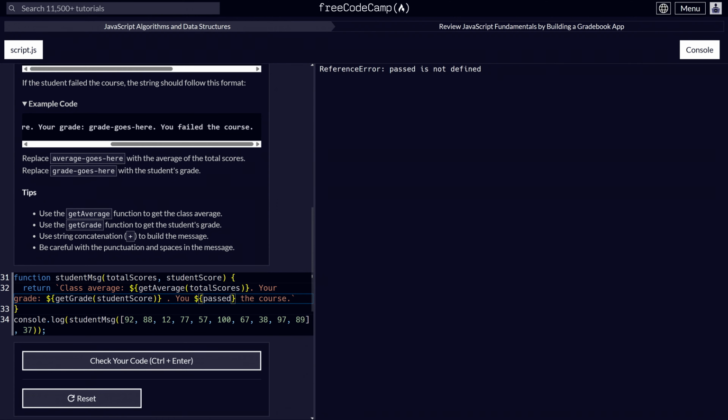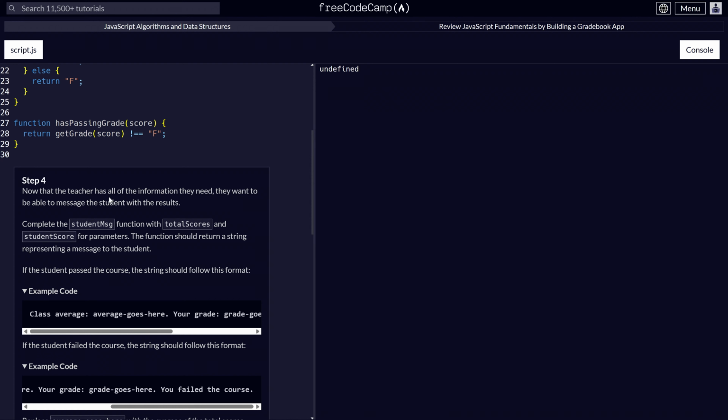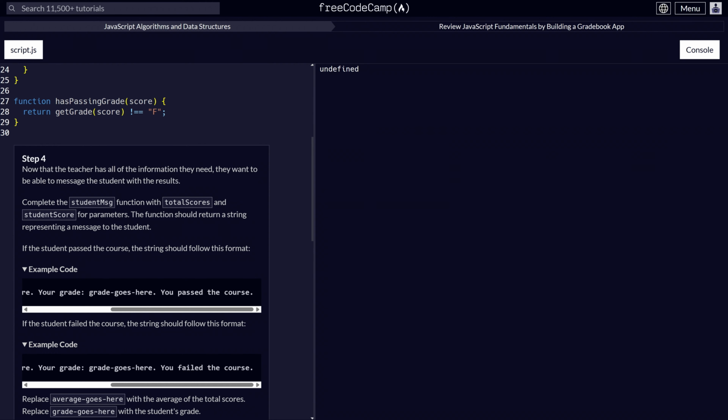You know what, I don't even know what these variables are doing, so I'm gonna see. Student message, it's passing in a list of scores and then student score. What is student score though? They want to be able to message the student with the results. Average goes here, your grade goes here, you pass the course. What is student score?